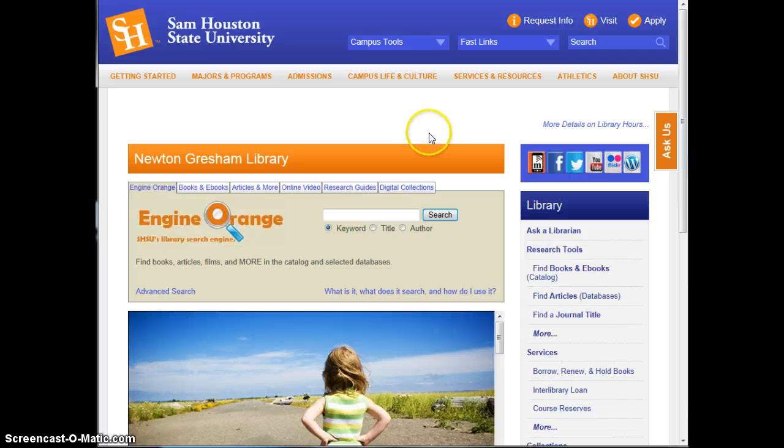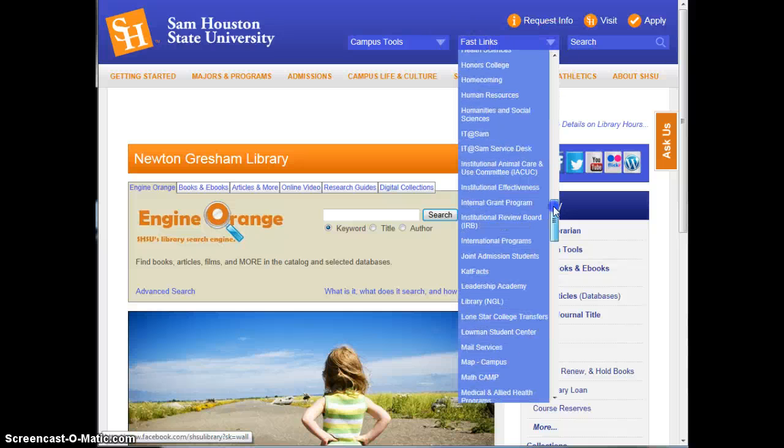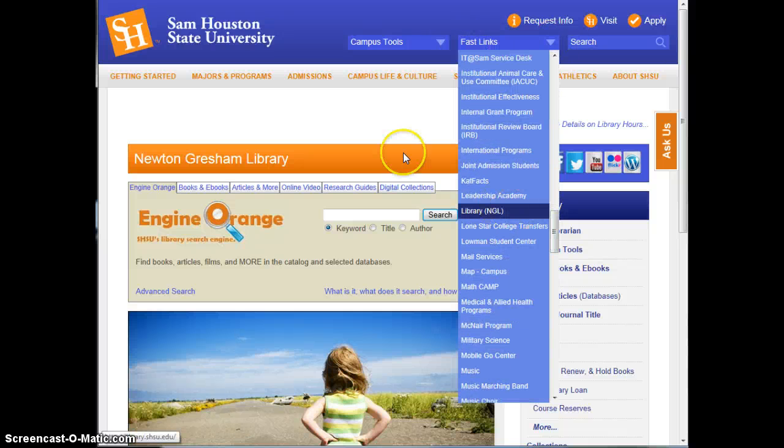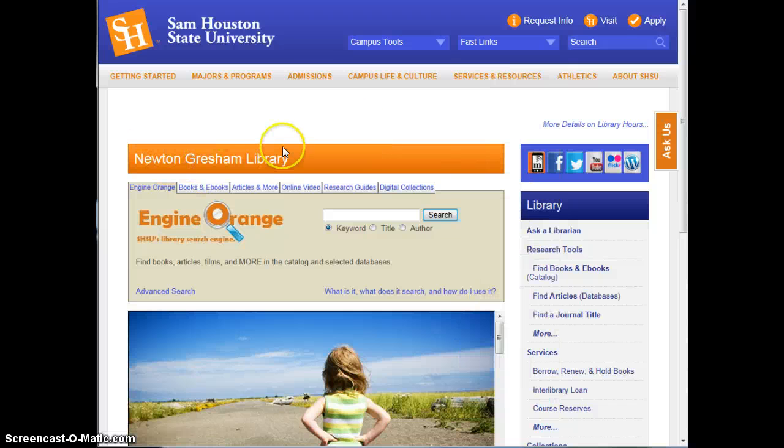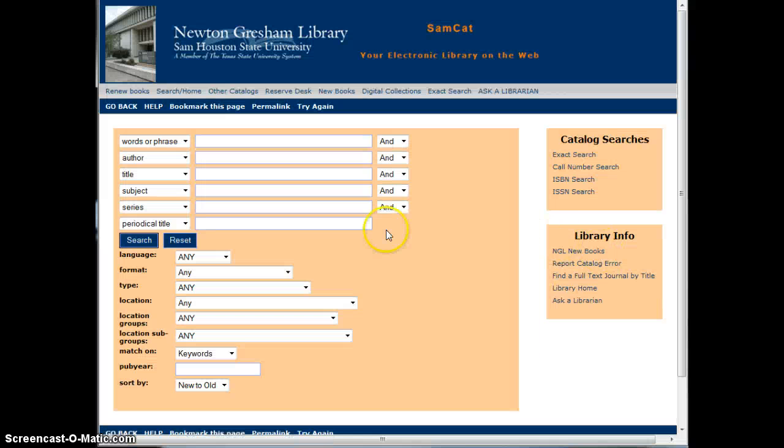To get started, you'll want to be on the library's homepage. From anywhere on the SHSU University site, you can go to the Fast Links menu, go down to the letter L, and click on Library. Once you're here on the Newton Gresham Library homepage, look at the main menu on the right and click the link that says Find Books and eBooks Catalog. This will get you to the main search page to search for materials in the SHSU library.